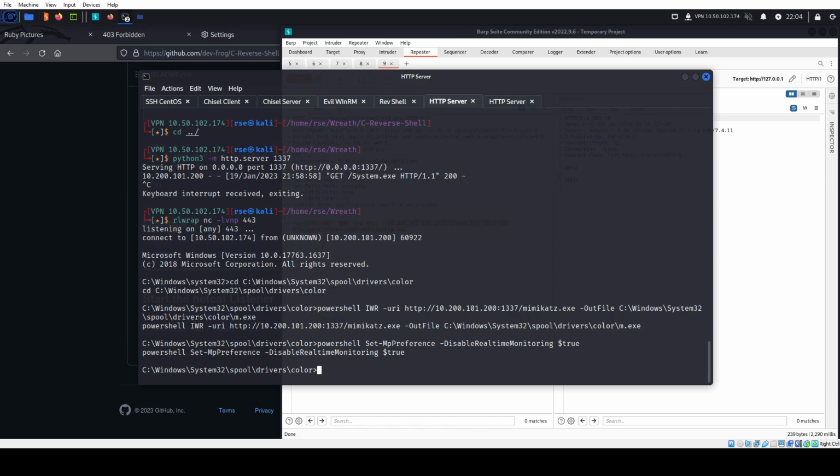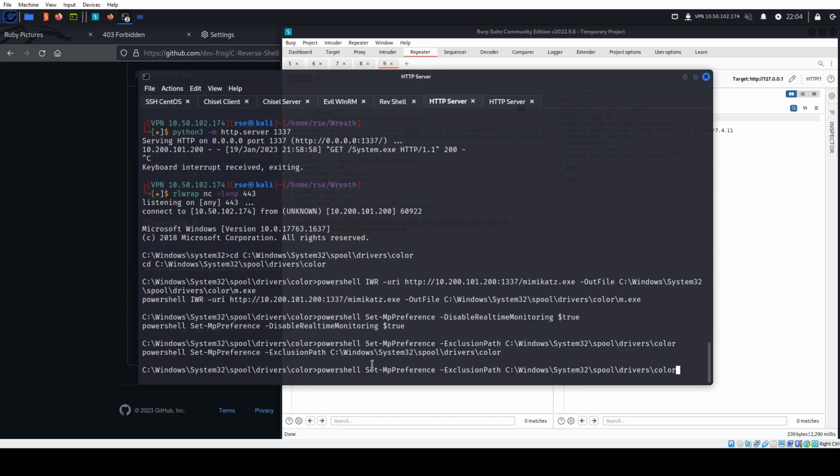Another thing we can do is add what's called an exclusion, which can't hurt to run, especially since this machine I think has a more restricted firewall preference. So we do Add-MpPreference -ExclusionPath. I think that'll do it.